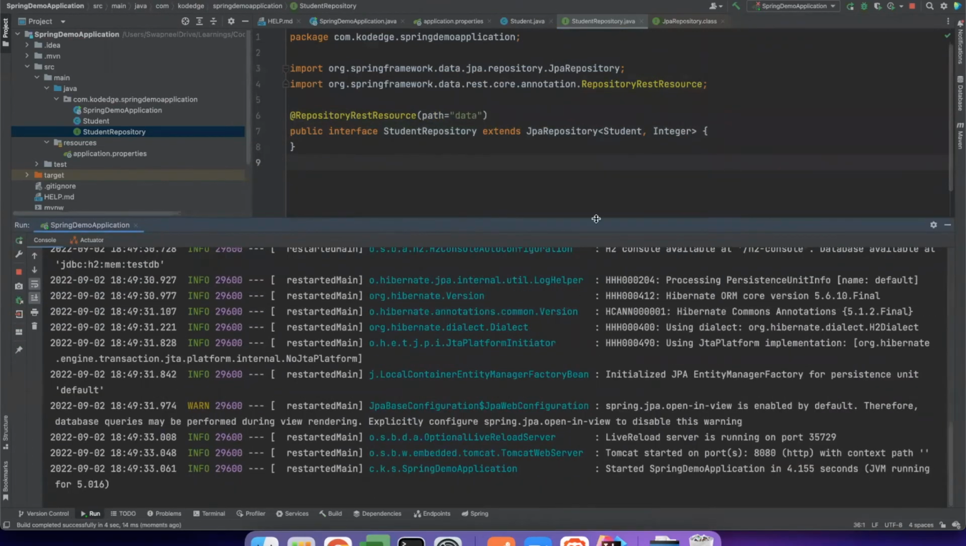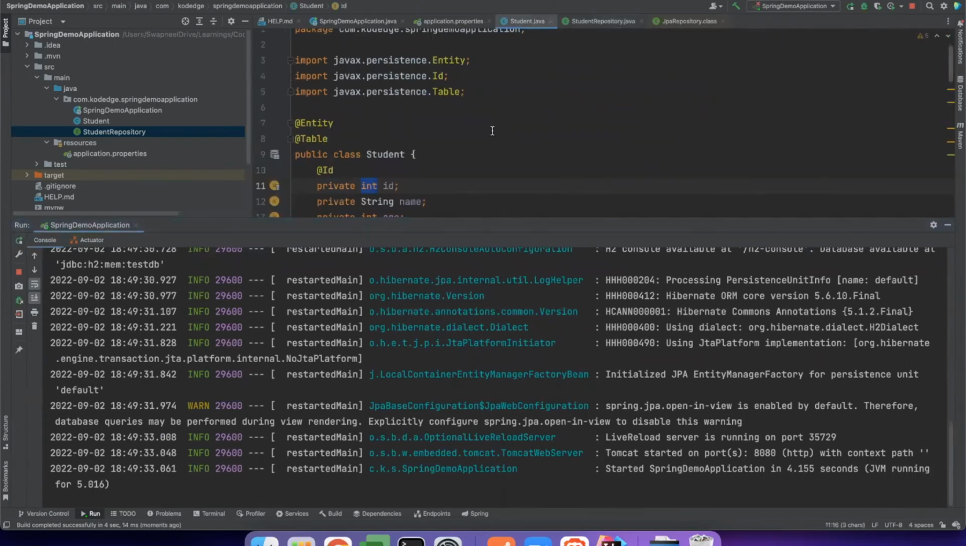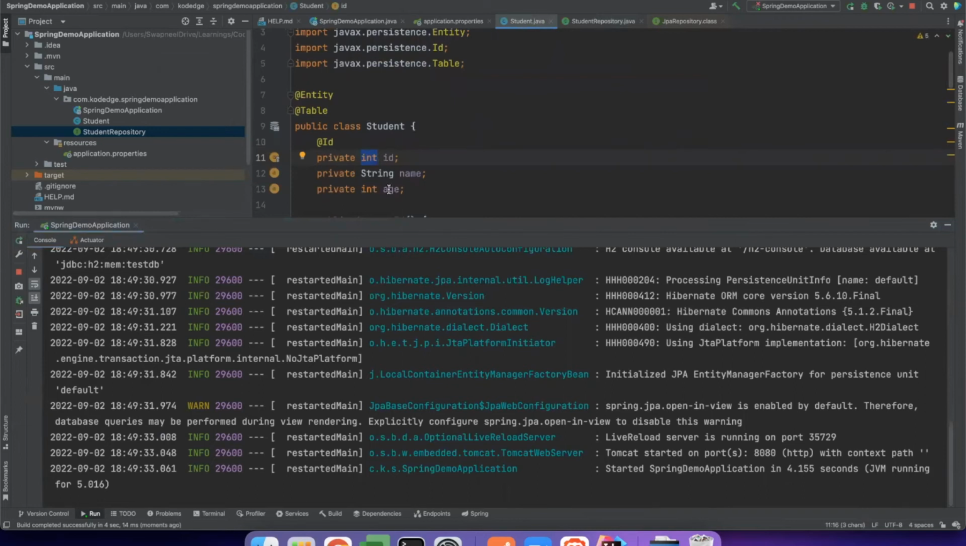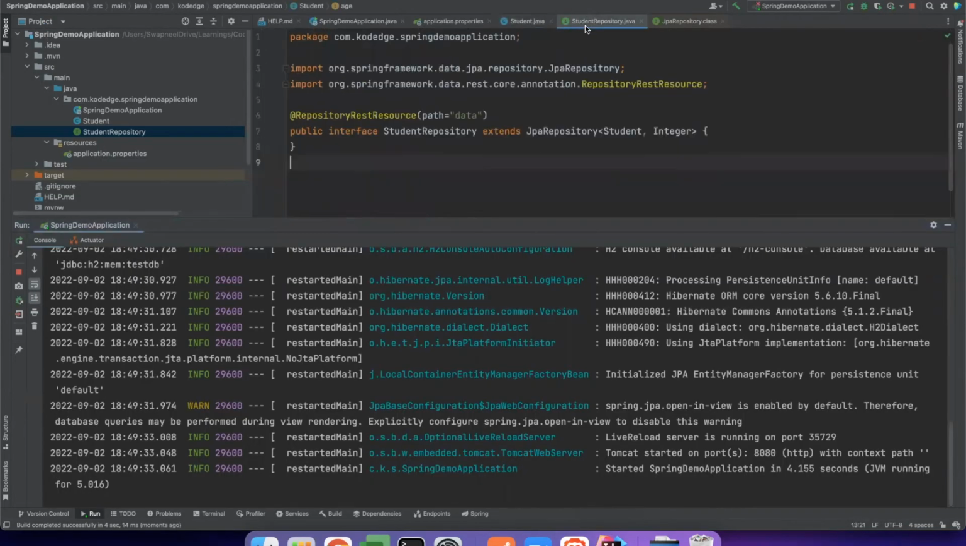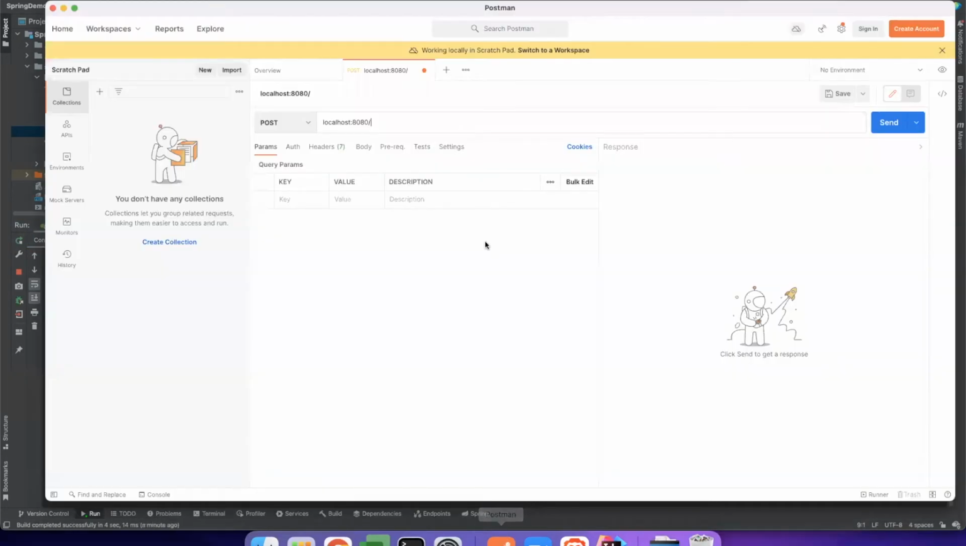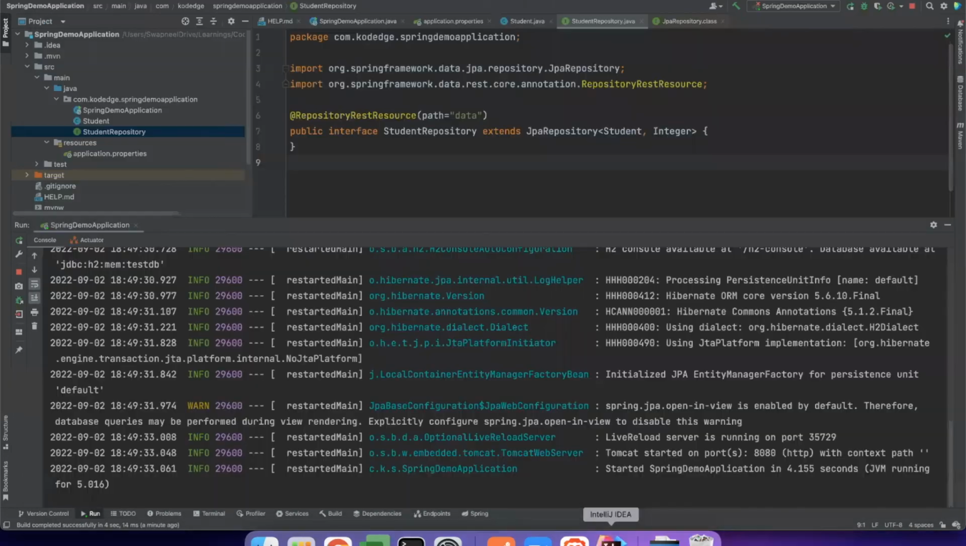Once the application has started, we will try to save student data into the table. For that, we will provide this data, ID, name, and age, in JSON format in the POST body. Let's give it a URL, localhost 8080. What will be the URL that we have recently added? That is data. And we will provide data in the body in JSON format. So click on JSON. Let's create the JSON data.